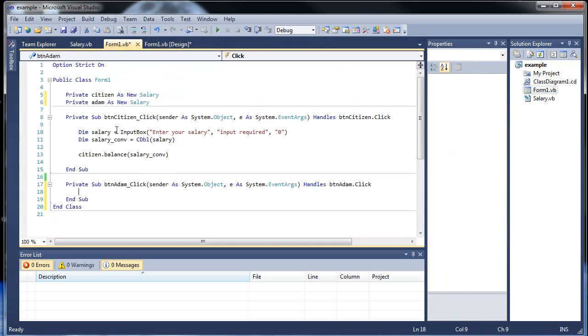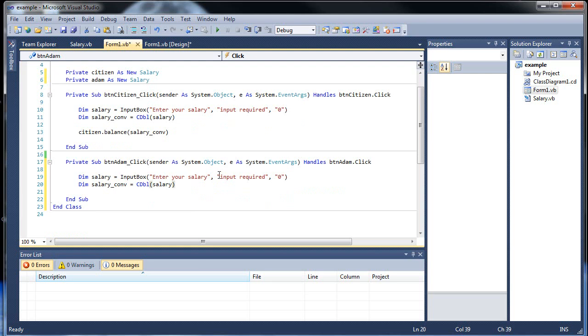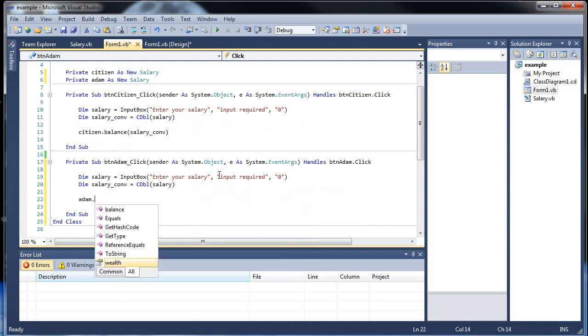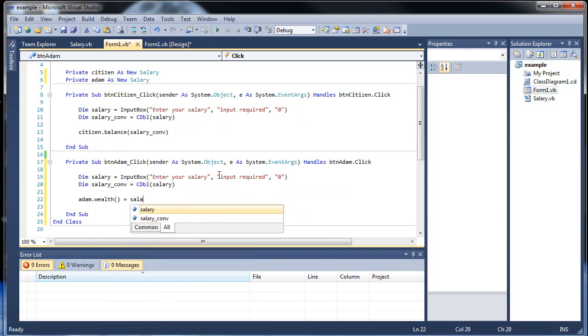Okay, so in here we'll now be accessing me basically. And should I do the same thing here? I could probably do the very same thing here. I could just copy this, paste it. So all this does right here is it allows you to type in your own salary. And I'll be accessing that. So Adam dot, now we have wealth right here, a property that we created. And empty parameters, parentheses, and set that equal to a number. Let's just set it equal to salary con, so whatever we type in.